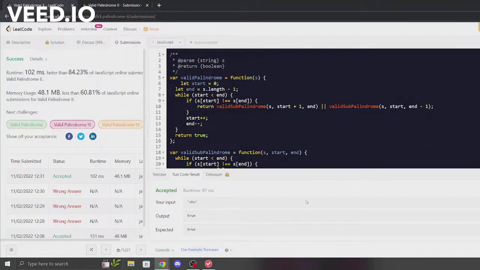Hey guys, I went ahead and fixed up what I found wrong, which was I had start instead of end. But yeah, here we are. We have a runtime of 84%, memory usage of 60%. And this is just LeetCode, but we know that our time is O of n, and that our space is O of 1.